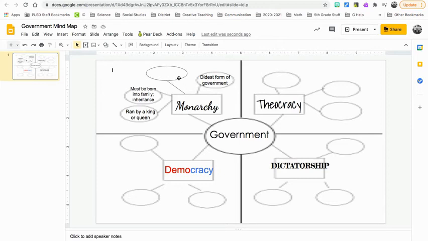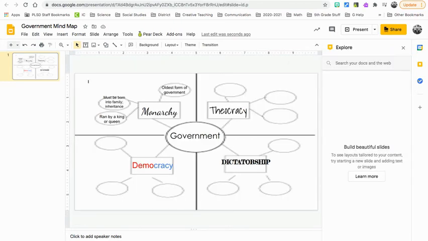For me, my mind works better for pictures. So I'm going to get rid of my speech bubble because I want to add pictures. Raise your hand if you like pictures. Yes. Okay. So what we can do now, we're just focusing on monarchy, and then I'm going to let you work on theocracy. Come down here to your little, I call it the explore star down here in the bottom right-hand corner. You may or may not have used this. When you click on it, it now opens up a tab that you can search for pictures.